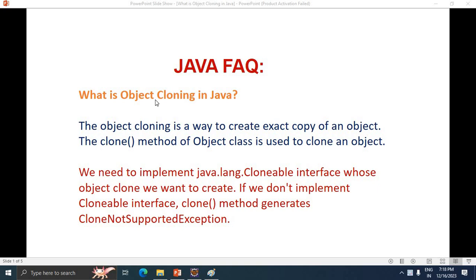In order to make the copy of an object, the clone method of the Object class is used to clone an object. And we need to implement the java.lang.Cloneable interface for the class whose object clone we want to create. For example, if we want to clone an employee object, we need to implement this Cloneable interface. If we don't implement the Cloneable interface, the clone method throws CloneNotSupportedException. We will see that soon.